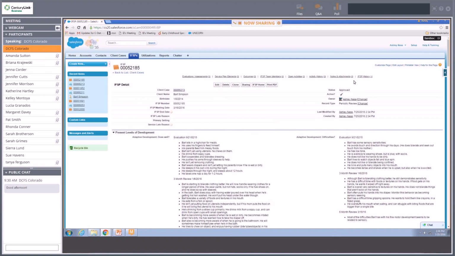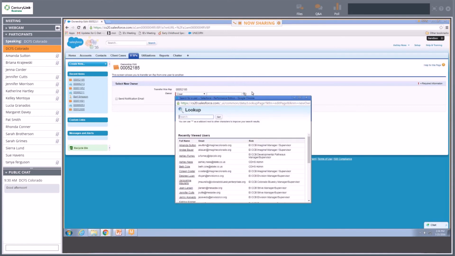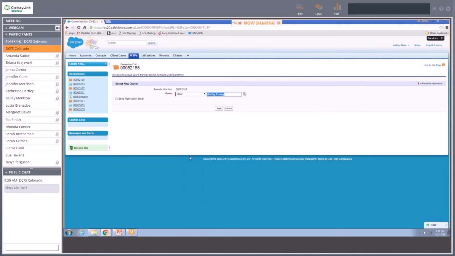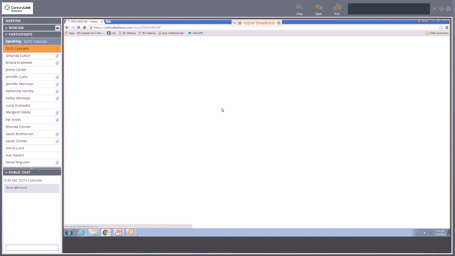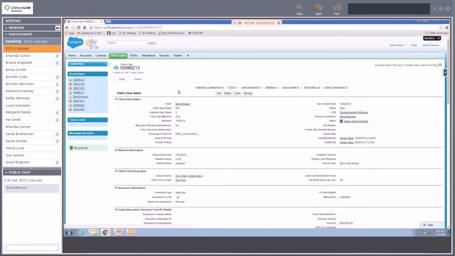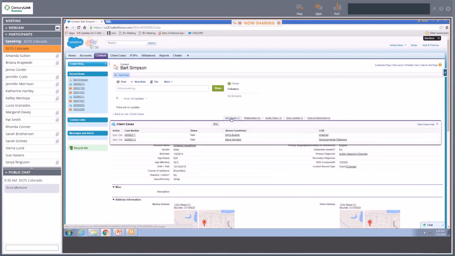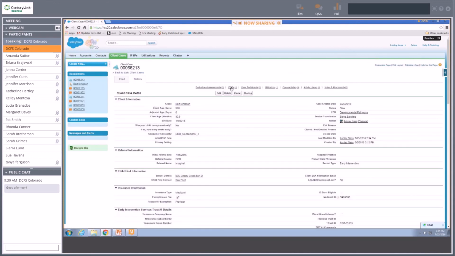The next step that Imagine will need to do is change the owner over to the new CCB, because remember, if you're not the owner of it, you're not going to be able to see it. We'll look up whoever an owner is with Developmental Pathways, and switch it right over to Ashley. Ashley Fernie is now the owner of Bart Simpson's case. If we go back to Bart's client case, we're going to see that there are 2 client cases here, so we can see that Bart has 2 different client cases, and the IFSP that is associated with the new one. And here it is.